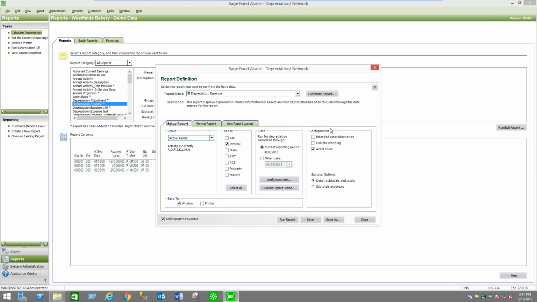Now, depending on the version of the software you get, if you get the standalone depreciation module, this custom reporting feature here is an option. But if you bundle it with any other module, you'll automatically get the custom reporting feature. Or if you get the SQL Server version, the Premier version, you'll also automatically get this custom reporting feature.